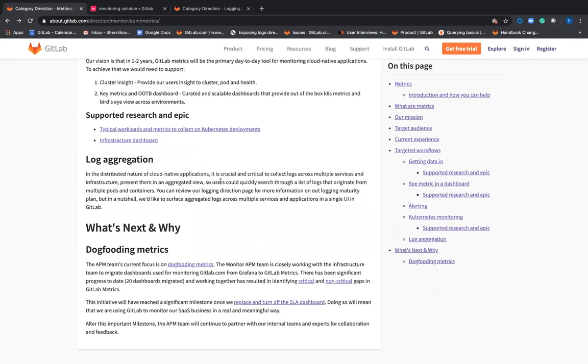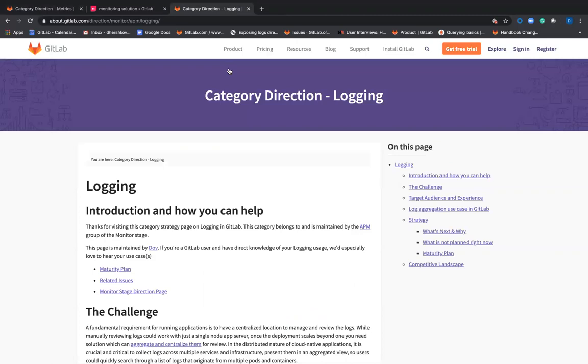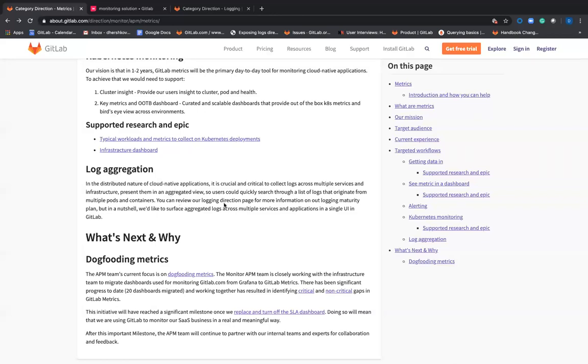The last one is actually not a part of the metric direction, and I've also mentioned this here. So it is the log aggregation. If you want to see more information about our logging solution, it's better to go to our category direction for logging, and I'm going to add a hyperlink to it. But I wanted to add this so we'll have complete end-to-end visibility of our high-level roadmap.